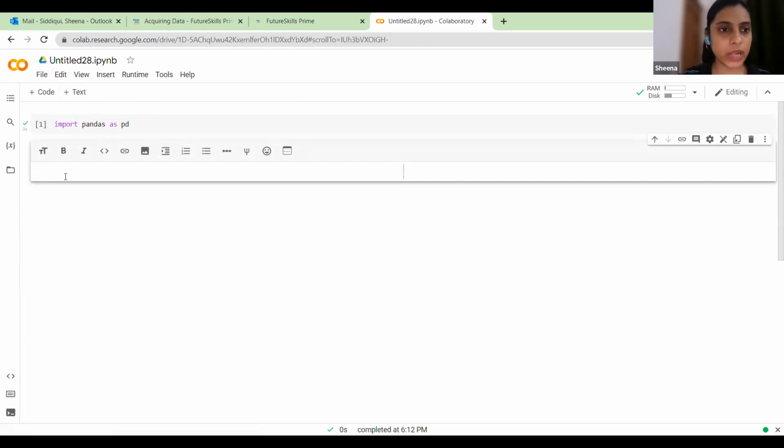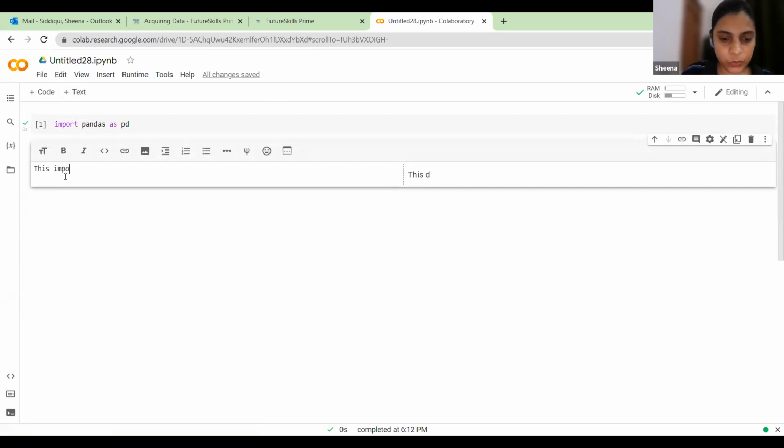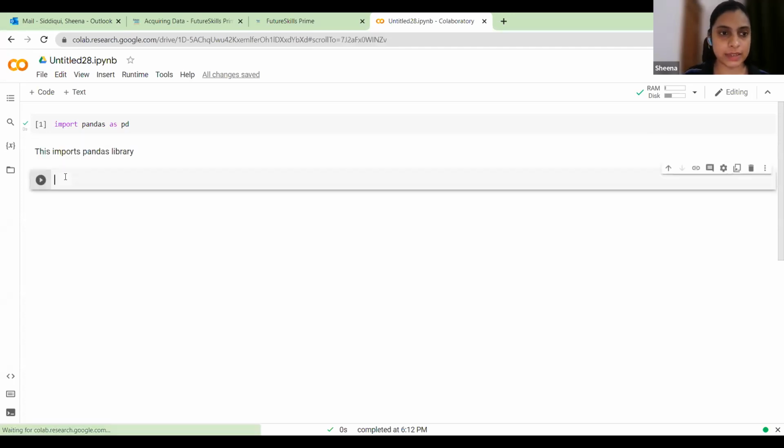So for example, I want to write an explanation for the code that I have written above. So I can write, this imports pandas library. And then I can use shift plus enter from my keyboard to run the cell. So you see the difference between a code cell and a text cell. Okay, that's why it's called a notebook. And now again, suppose I have to write another line of code, I can simply use shift enter.